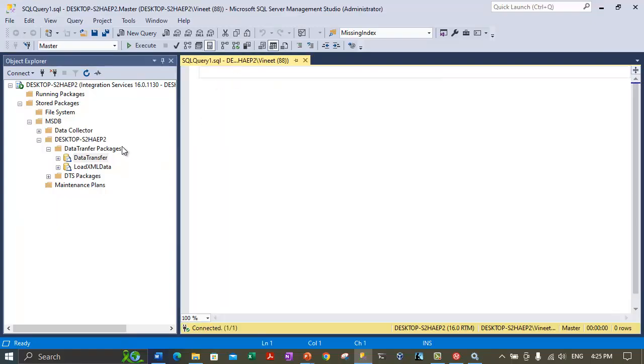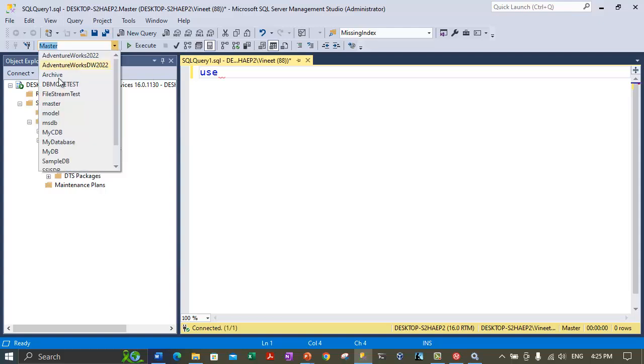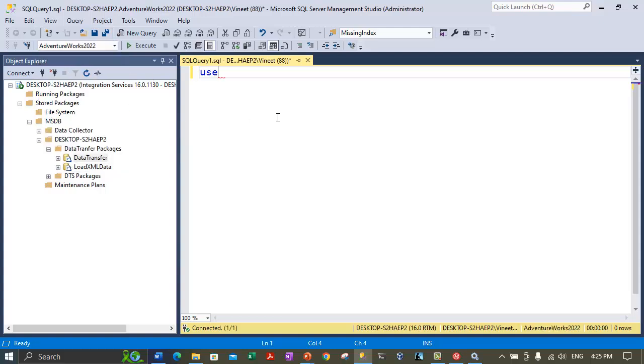Now let's try to use the AdventureWorks 2022 database, right? So we can also use the use statement to connect to that database. Now let's select the data from high income customers. So let's do select star from high income customers. All right.